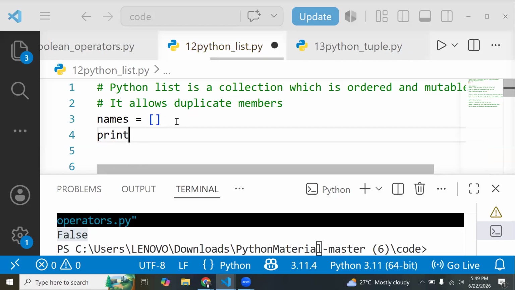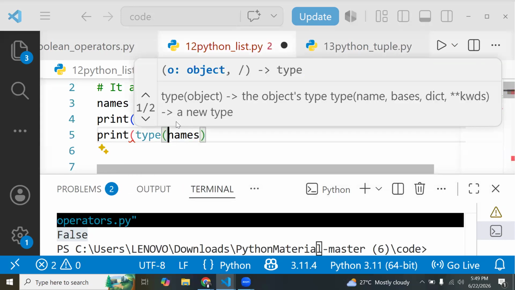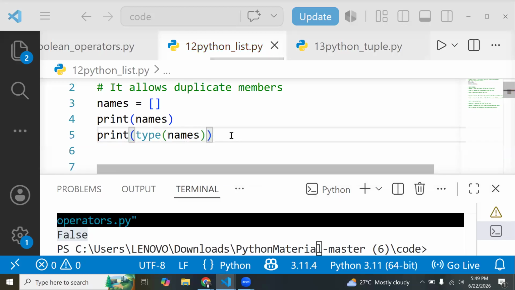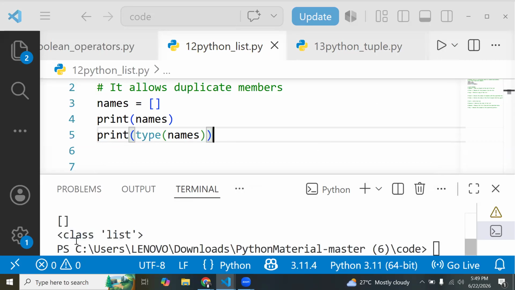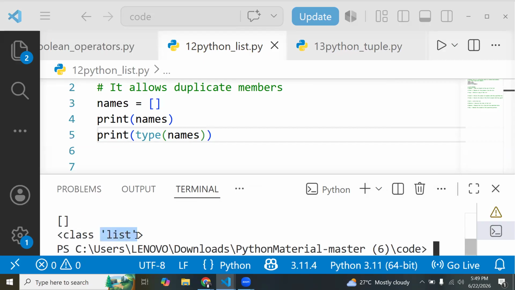So we can print the variable names, and then I can also check the data type, just as we used to check the data types of the other ones that we spoke about earlier on. Now when I run this, we see that it is as we have declared on line 3. And from line 5, where we check the data type, we see that this is actually a list. The most important thing is putting it in square brackets. What we currently have on line 3 is an empty list, so definitely there are no members in there.